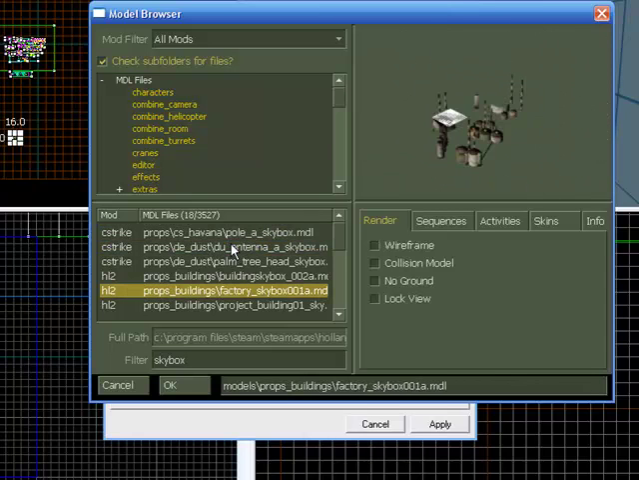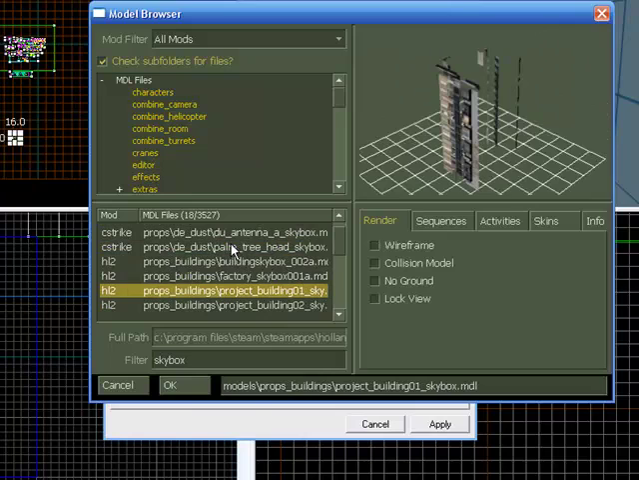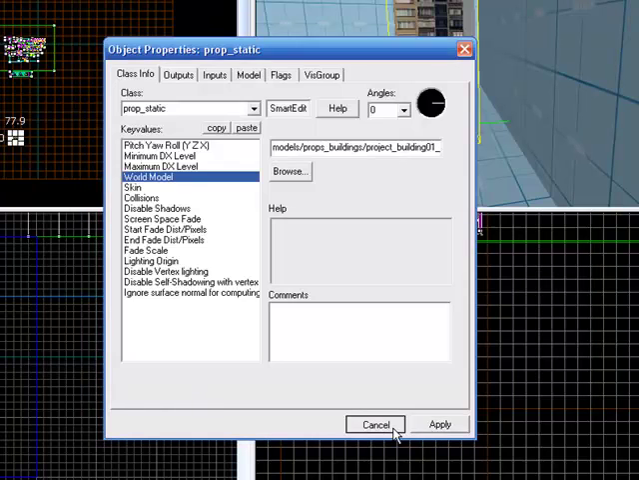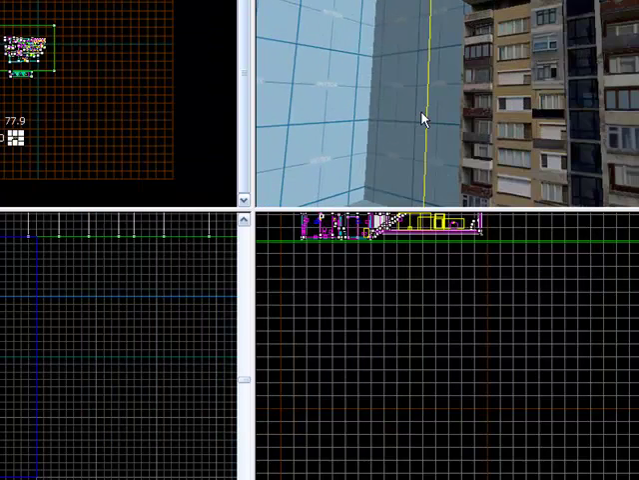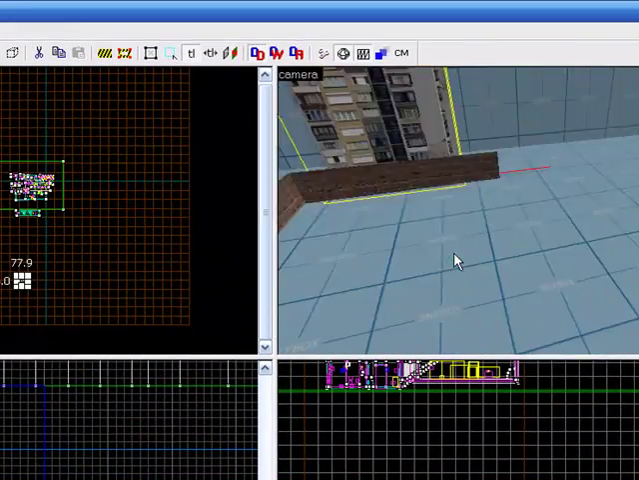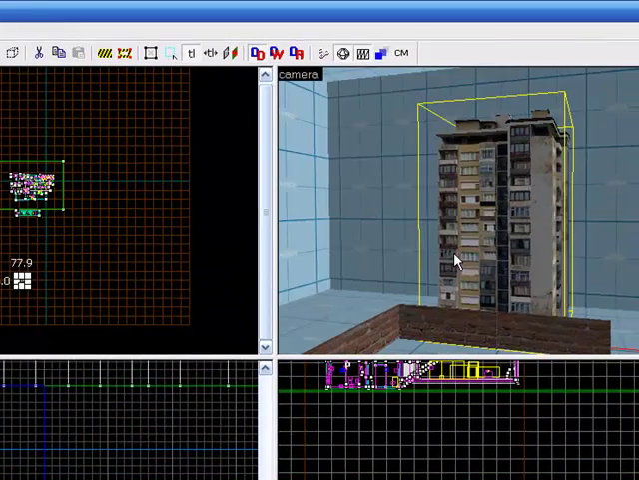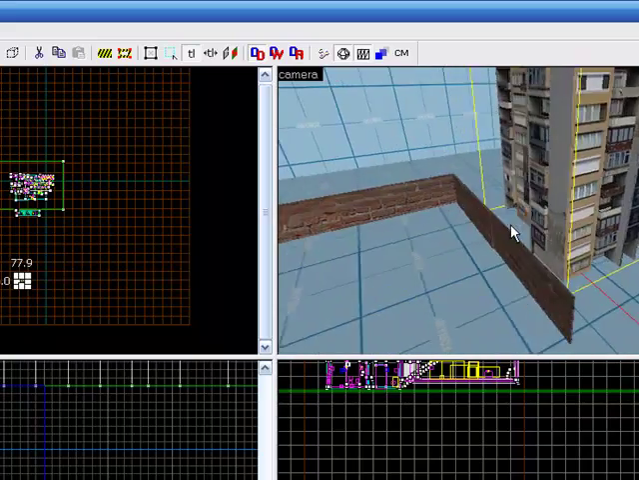So let's see. I'm going to choose this building right here. Hit OK, apply, and position it wherever you want, whereas right now it's fine. So now when you render the map, you'll see this beyond the border, and it's always nice.